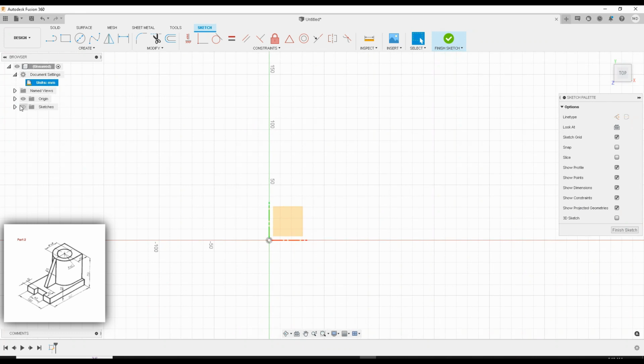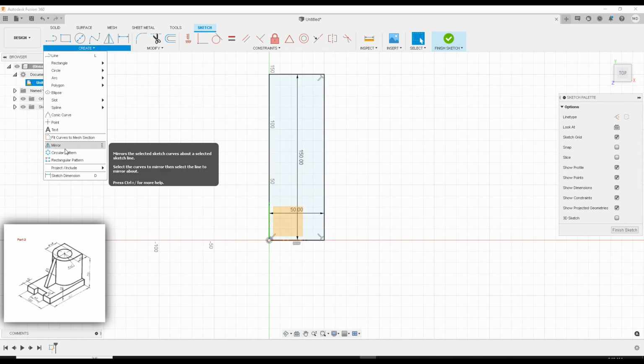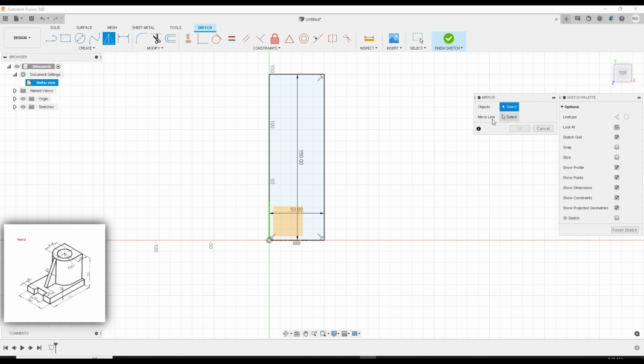So let's try that again. Make it visible. We're going to mirror, select everything. The mirror line is going to be the green. There you have it. It's selected.